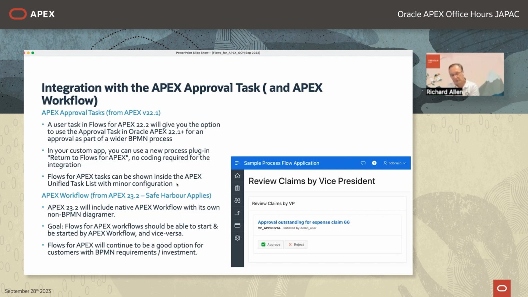And we can also use the Flows for Apex unified task list, which you have today, and with some minor configuration, you can use that as a task list for your users for both approval tasks and Flows for Apex tasks. Now, as we go into Apex 23.2, Apex is going to have some native workflow capabilities, and these will evolve over future Apex releases and become more sophisticated and more capable over the next few releases of Apex.